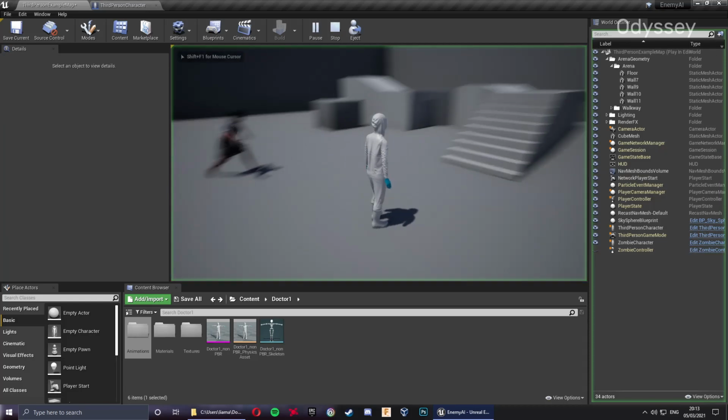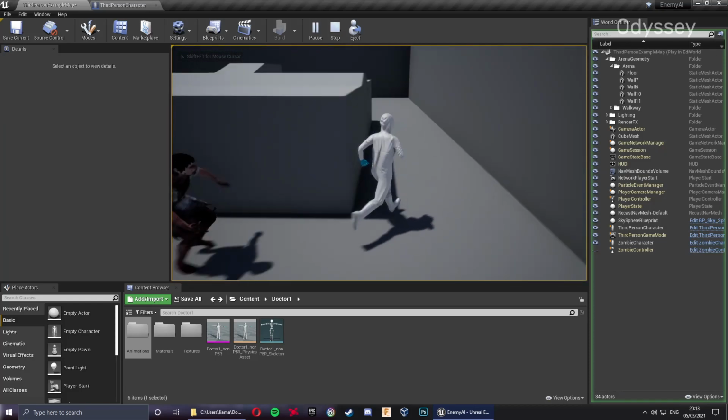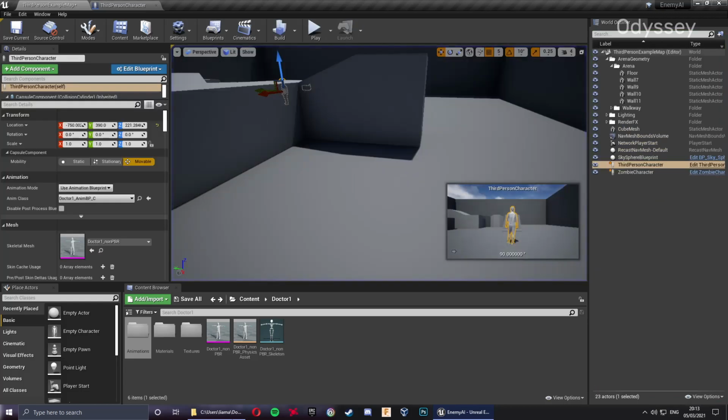Next, as you can see, there's absolutely no way of being able to evade this zombie because he's moving at the same speed we are. He's always going to catch up with us. So we're going to introduce a new state into our blend space.